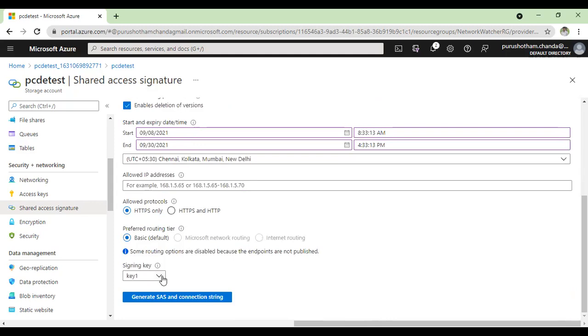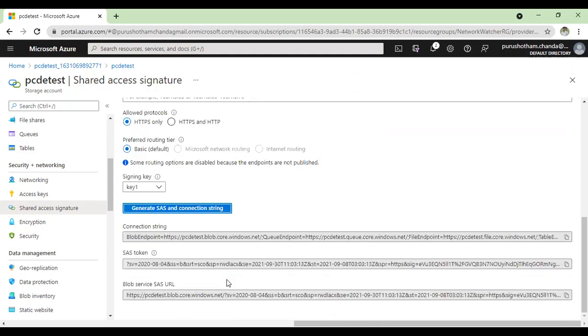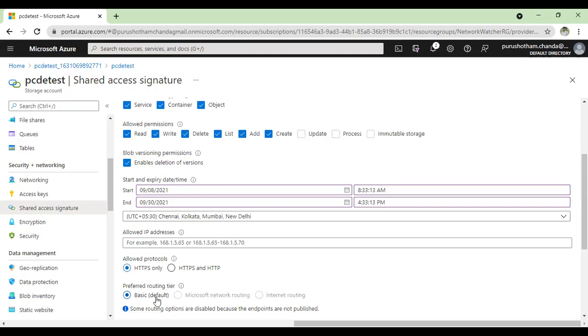I want to give some time based on this. And here the keys will be there. I can generate a key here. So connection string, SAS token, blob service URL, these will be generated. Suppose a team is there, another team, and they want to access some of the files in this.